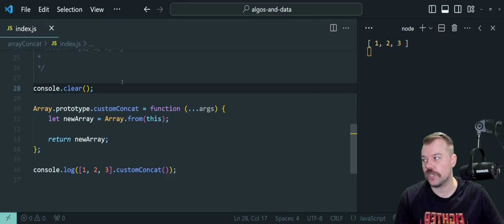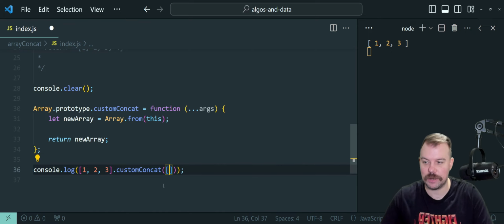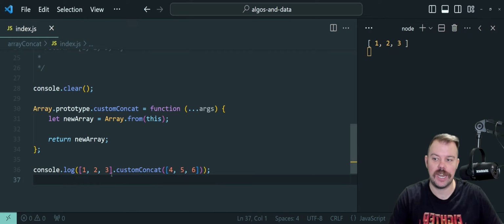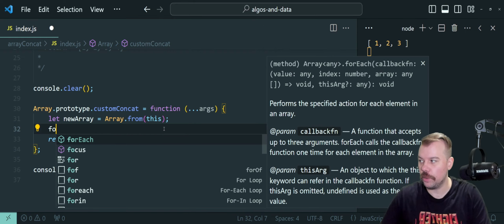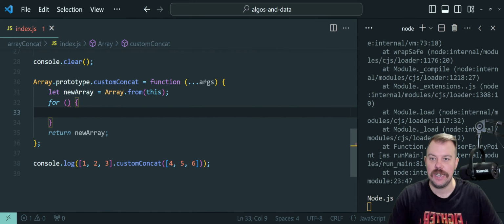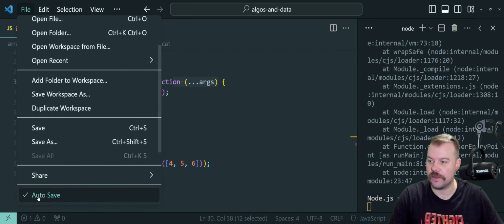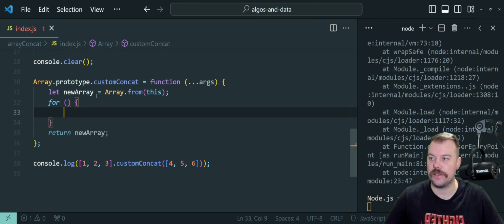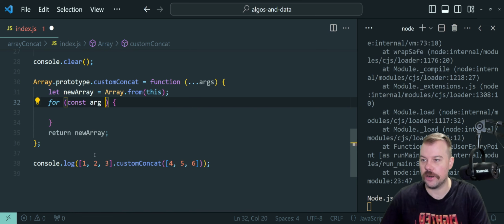So let's actually take some arguments now and smush them together, because like I said, we're going to be taking 4, 5, 6, smushing these two together, and we should get a resulting array of 1, 2, 3, 4, 5, 6. So we're going to loop through each potential argument that we've gathered in our parentheses right here. I think I have autosave on. That way we'll stop doing that. And there we go. So we are going to be using a shorthand for loop here, simply looping through each arg of args.